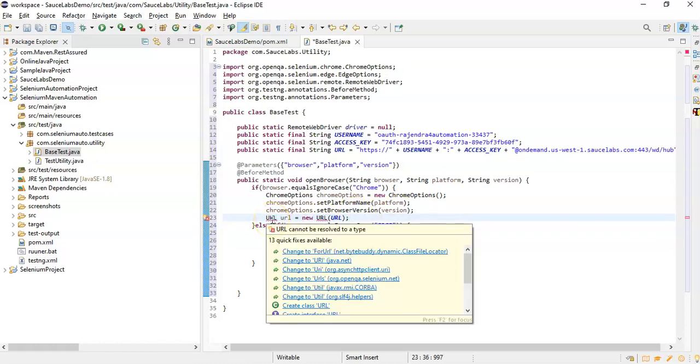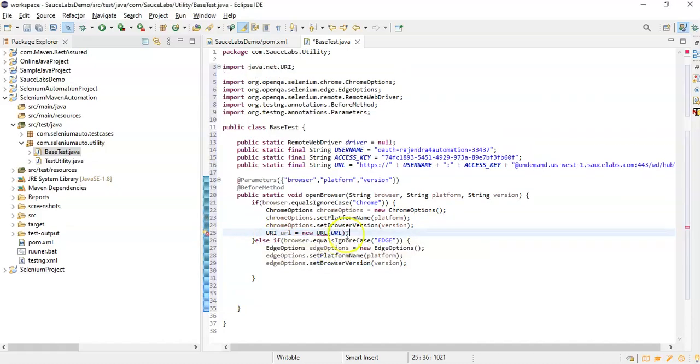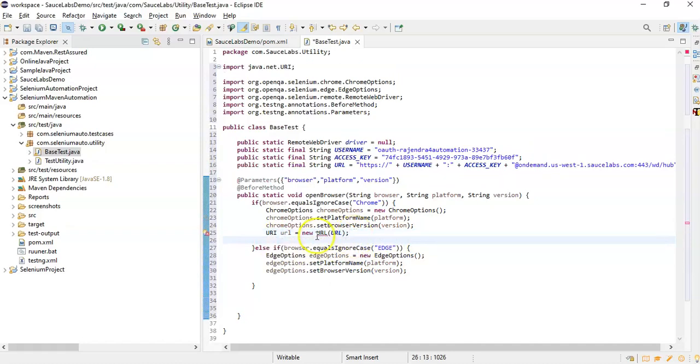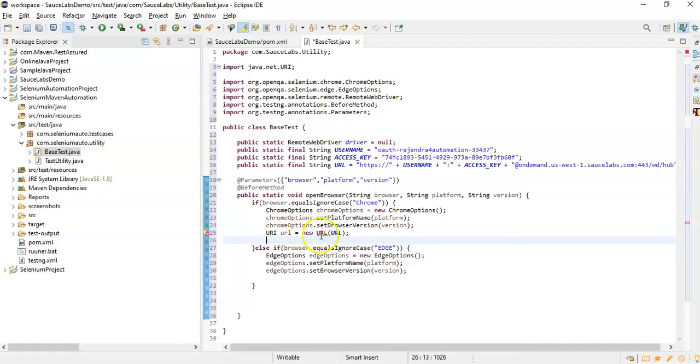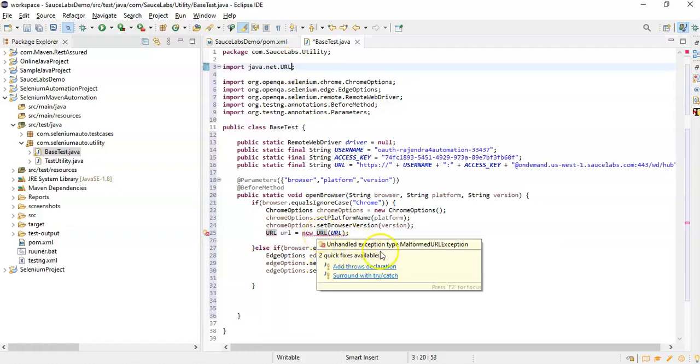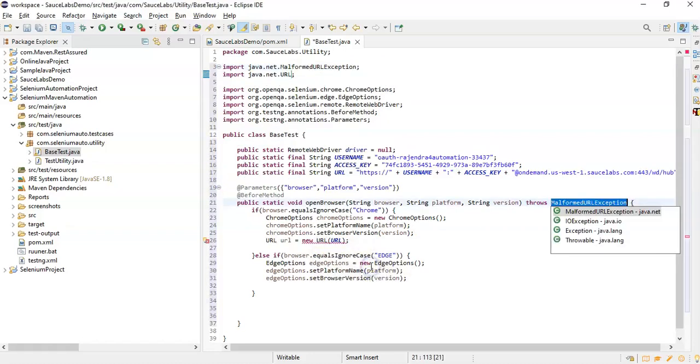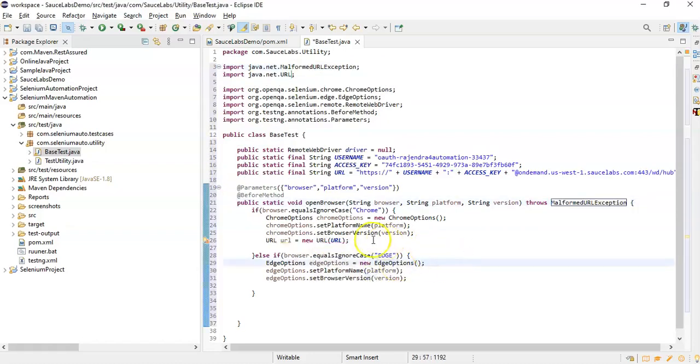I'll import this URL from java.net. This has to be URL, and it will throw one exception, so that is something we need to handle. So I'll go for this one, add throws declaration.